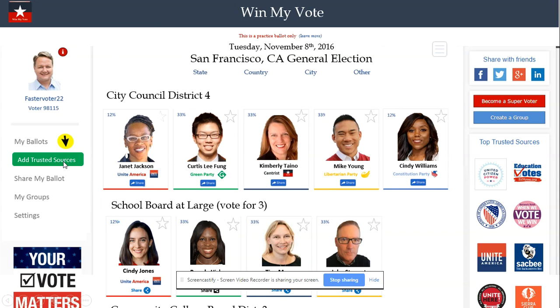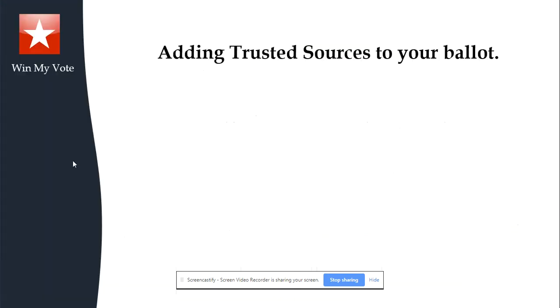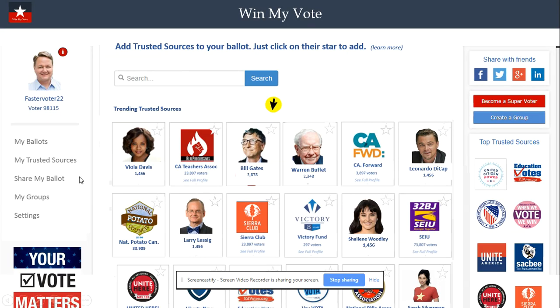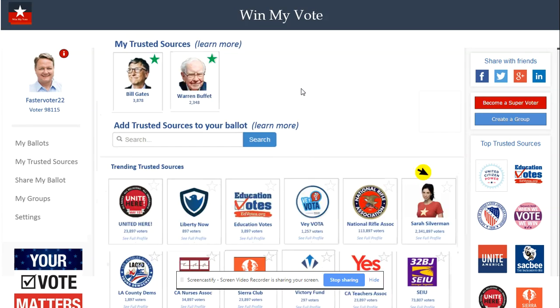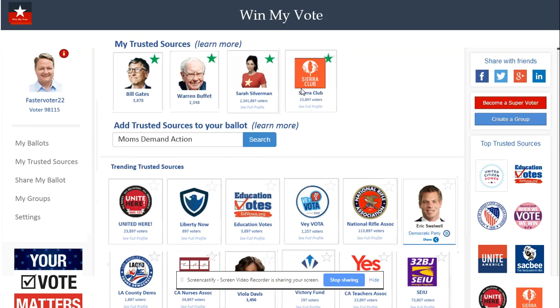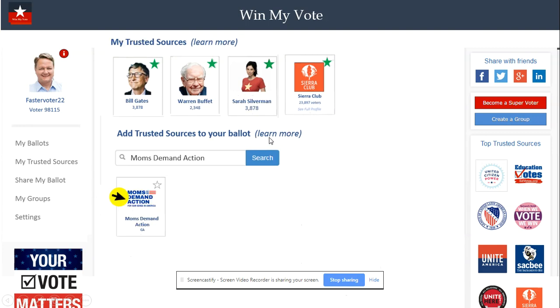For example, there's a feature called Trusted Sources, and those are groups, organizations, and individuals that I trust and want to know how they're voting. Obviously it's all opt-in, on my side as well as on their side. The way that works is just like Facebook groups, or following someone on Twitter. I can see all these people, click on them and add them. I can also look them up by search.